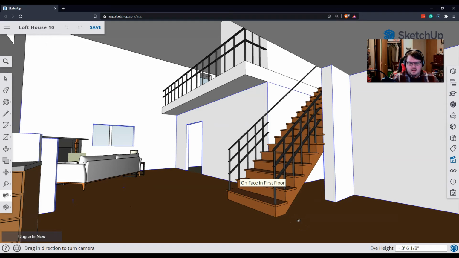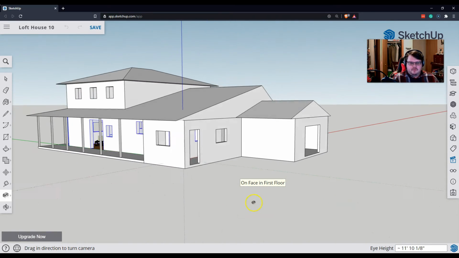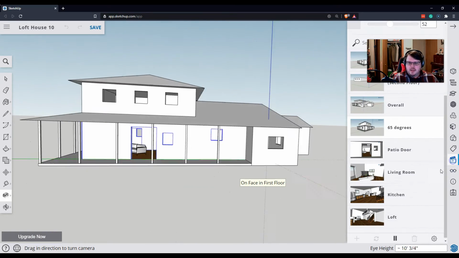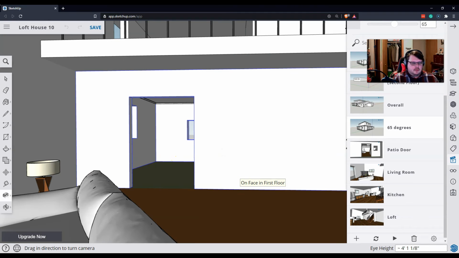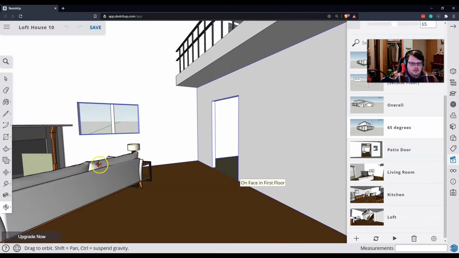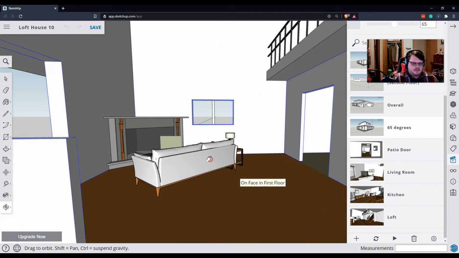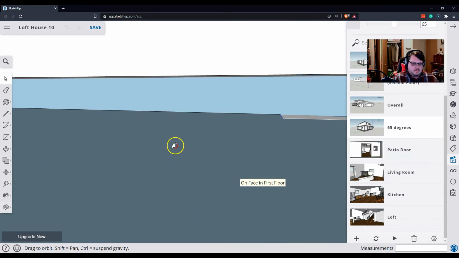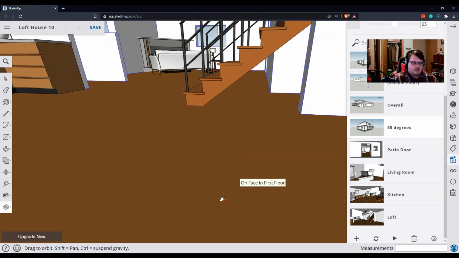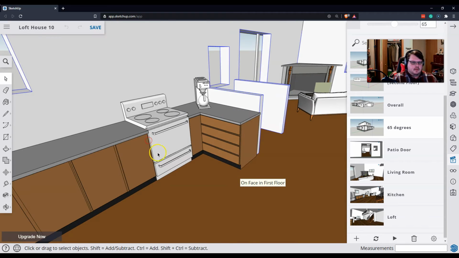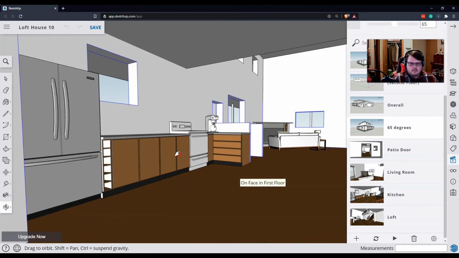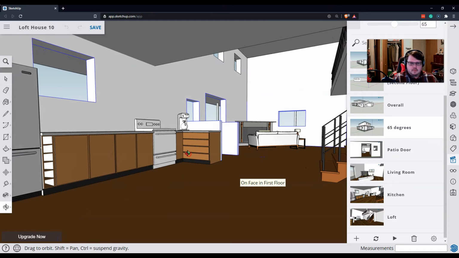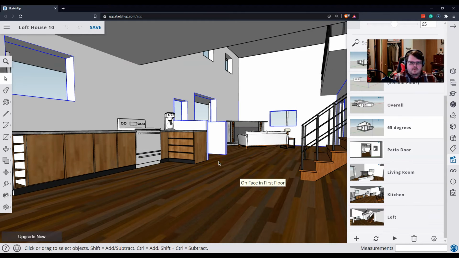Another way that you can do some fun stuff with SketchUp for showcasing your model is you can create special scenes. Let's look at our kitchen. Here's a nice view of the house that showcases the main living area.